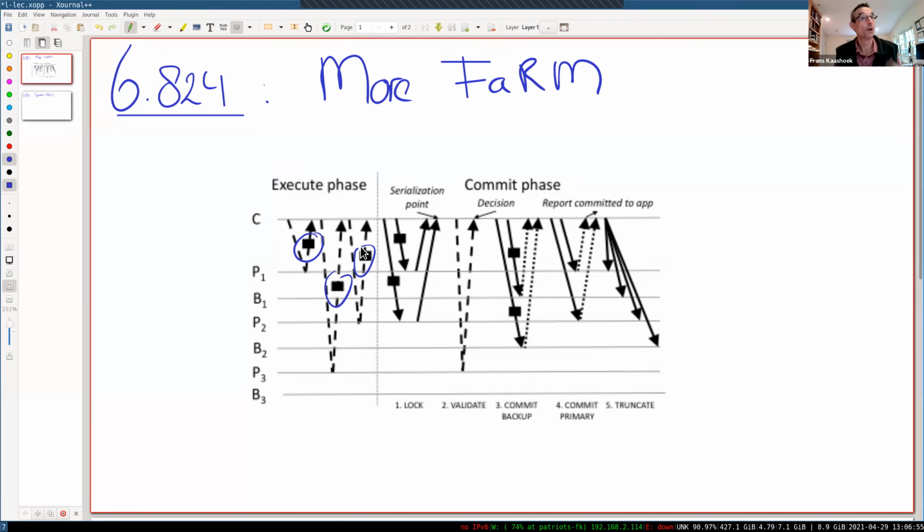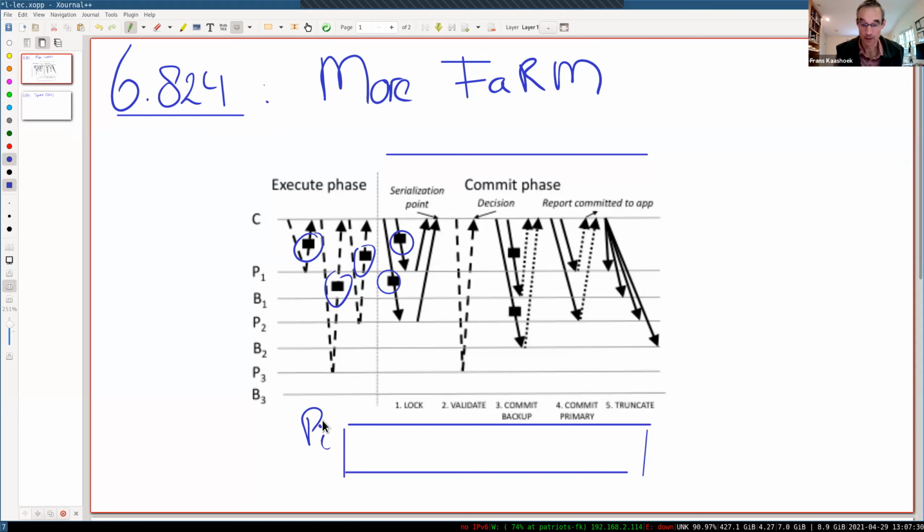Once the three objects are read and two are modified, the application might decide to commit, and then the whole commit phase goes into action, steps 1 through 5. In step 1, the transaction takes out locks on the objects that have been written. Two objects have been written by the transaction, so we're propagating what are called lock records to every primary.